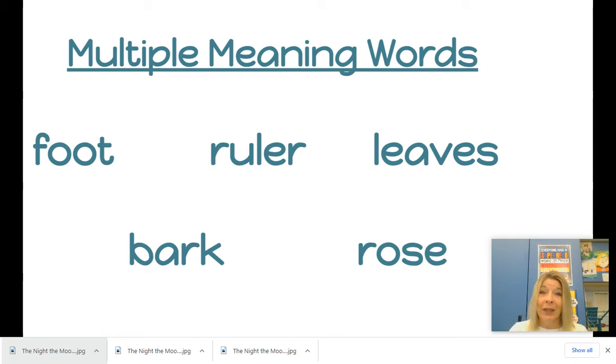So let's just look at these quickly. We have the word foot. Can you think of at least 1 or 2 meanings for the word foot? Maybe you thought of what your shoe is on. Maybe some of you thought about our math lesson when we held up the ruler and we learned that 1 ruler is the same as 1 foot. What about the word ruler? What did you think of? Did you think of that tool for measuring? Or did you think of possibly like a king, a ruler of a city or a country?